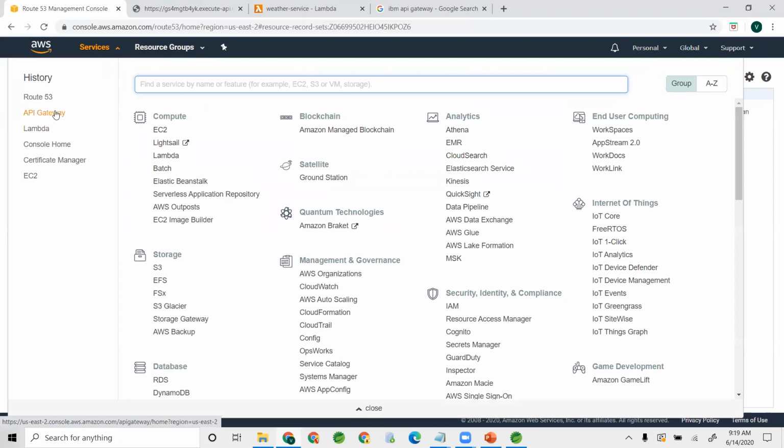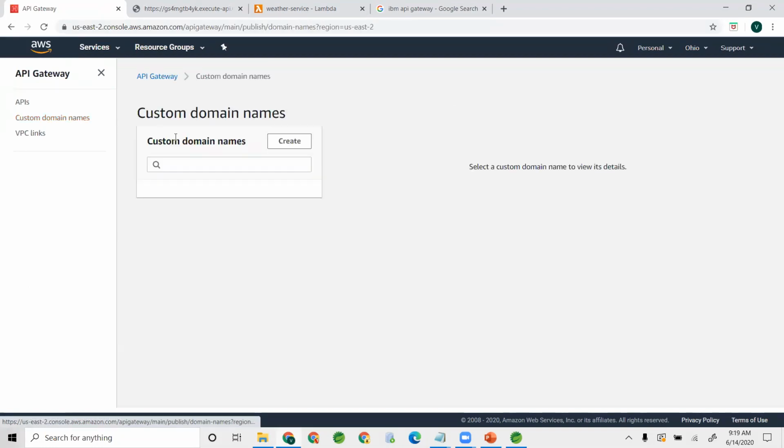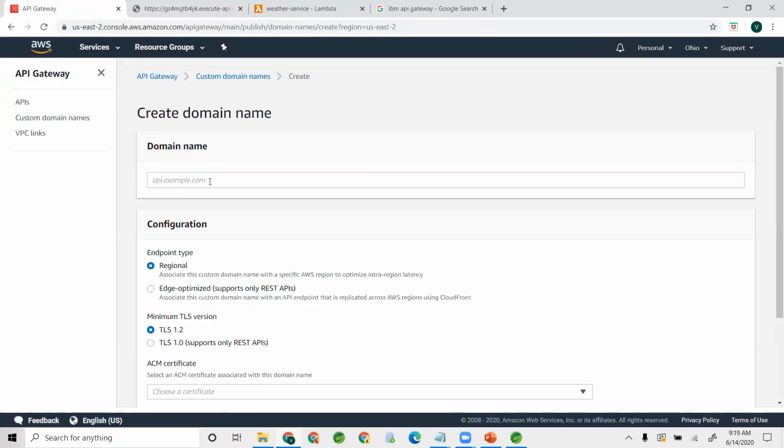Well, go to API Gateway, and then here, Custom domain names. Here you can create a custom domain name, something like api.nextsteptraining.net. This is my website, guys. So you have to have your website, and then rather than using the complete website, let's use a subdomain.